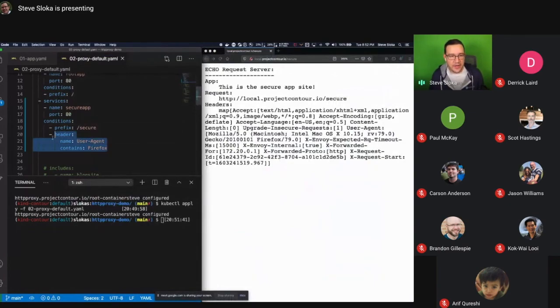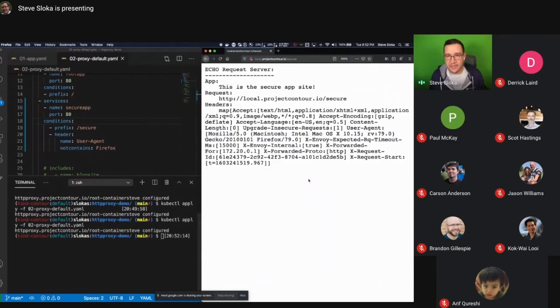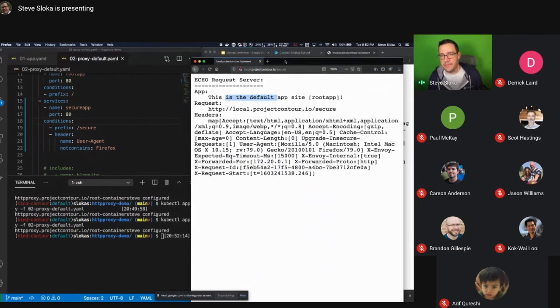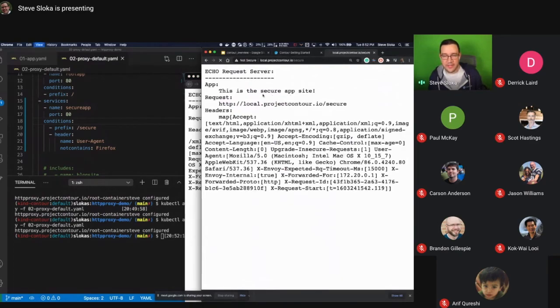Now I can chain these together, and I can do other things to negate them. So I could say not contains. Now we're going to inverse it. So we can apply that one. So now if I hit Firefox, it gives me the default site. And if I hit Chrome, I should get the secure site, and I do.